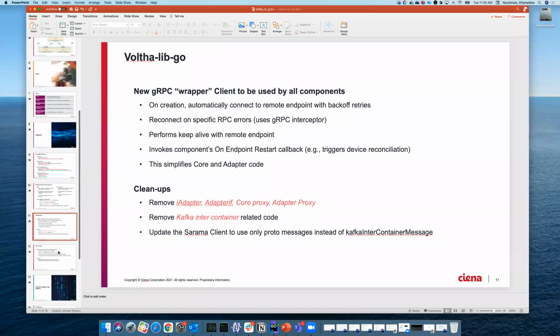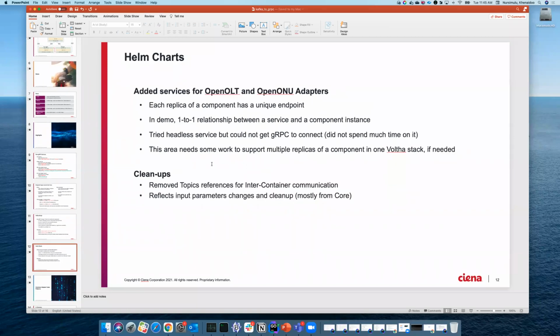And what else here? There are obviously some changes in the Helm charts. I added services for Open ONU and Open OLT. Each replica of the component has a unique endpoint. In the demo, as you can see, it was a one-to-one relationship between the service and the component instance. We may want to change that later on, but I've looked at the code, especially Open ONU and the current Helm charts, and it appears that we're expecting to have only one instance of each. So that's why I didn't play too much with how we configure the services there.